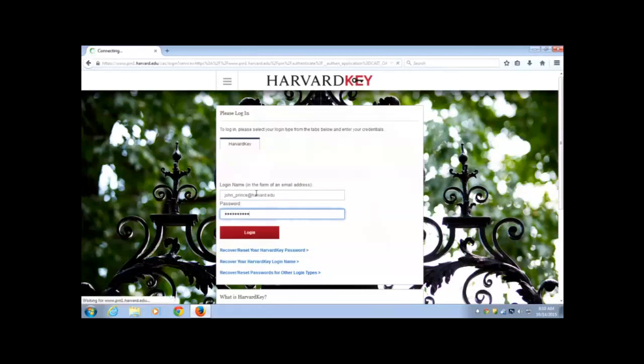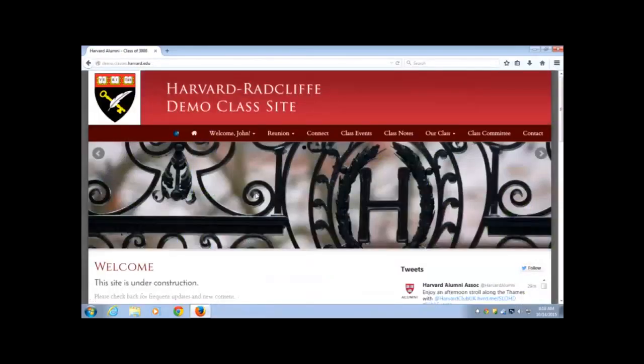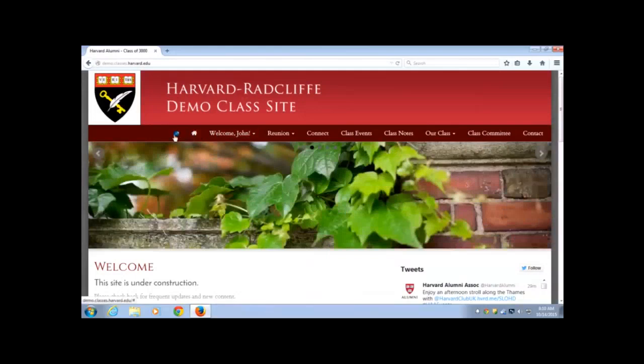So you'll see that once you log in, it should recognize you. For example, it says Welcome John for me. And then you'll see that to the left of the home icon on this menu bar is a little blue circle. And that is how you'll access the back end of the site. And that will only appear for site administrators when they log in.